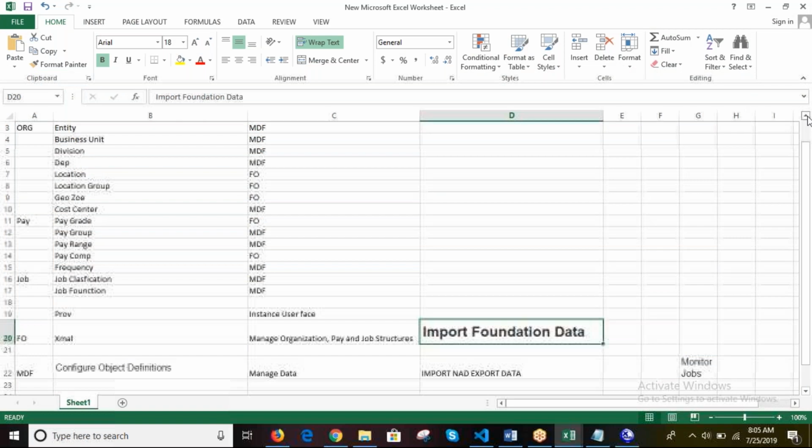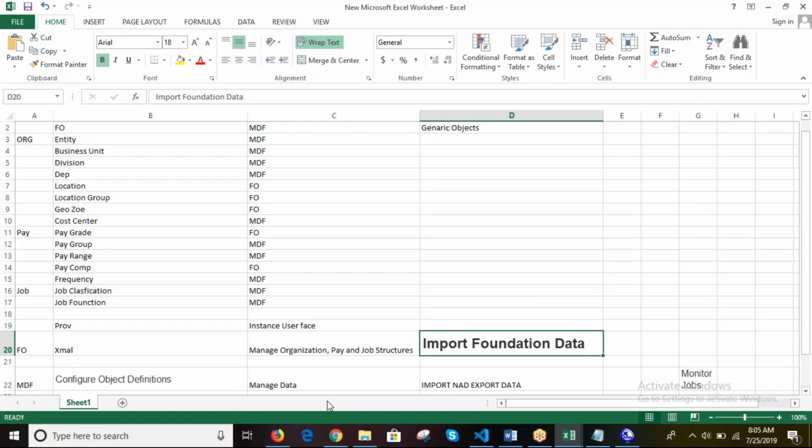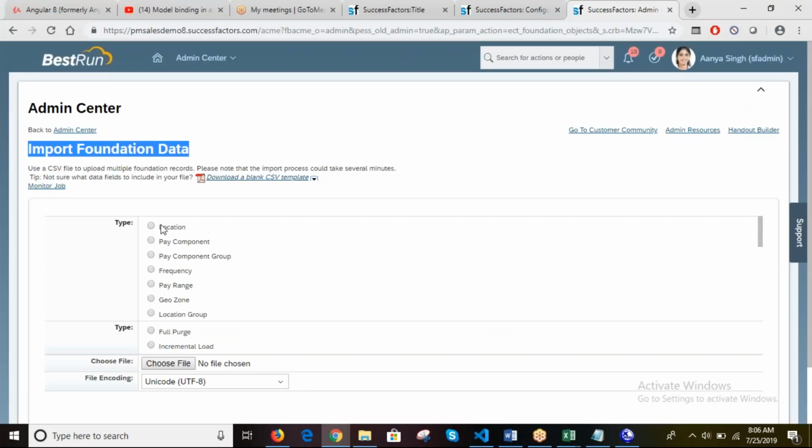Okay, and import foundation objects here. These are all only foundation objects. If you observe here: location, pay component group, frequency, pay range, geozone. Only these are available. You can download your template here.